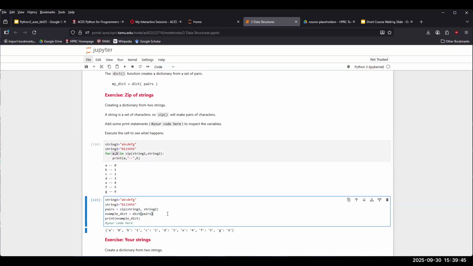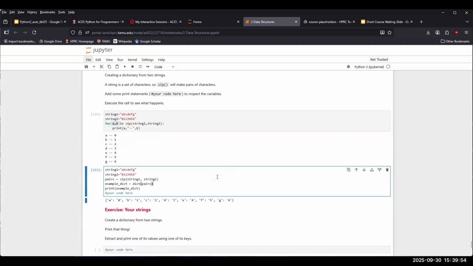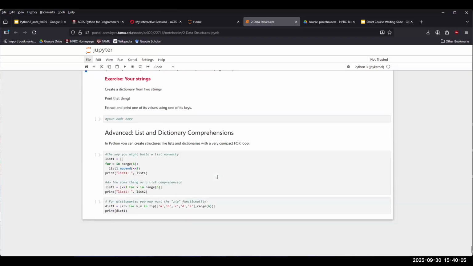Most often I use zip in what are called list and dictionary comprehensions, which I think are at the very bottom of this notebook. Oh yeah, they're right here. Let's just talk about comprehensions. So this is kind of an advanced thing. If you're tired like me, if you're coughing like me, and you're not paying a whole lot of attention, that's okay. I do want to show you list and dictionary comprehensions, though, because they're extremely Pythonic. Python people use these a lot.